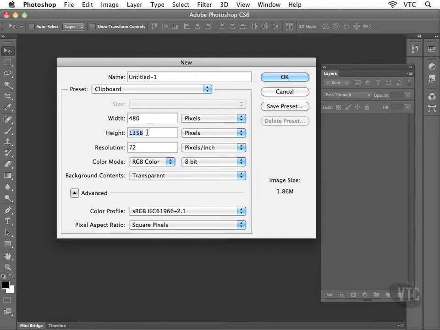How do you like that? Isn't that a cool little trick? So Photoshop already knows the dimensions for us, so we don't even really have to note them on a scrap piece of paper or mentally. So there we go. Hopefully this worked for you. So there's the 480 by 1358, in my case at least.